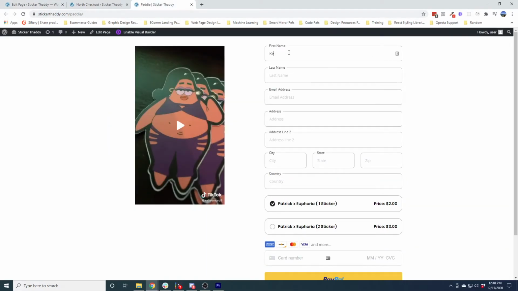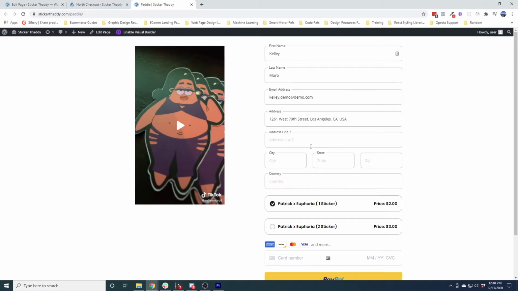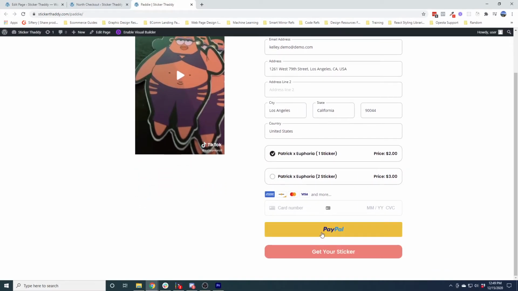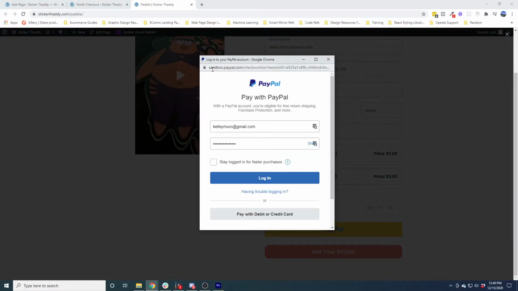this. So I'm going to type in some information. I'll just put whatever address pops up, and then I can go to PayPal right here. Then the PayPal window will appear, and you'll see it says sandbox.paypal.com. So what I can do now is in that accounts area, I can copy that information. So this is my Sandbox accounts, and it generated me a fake email address and a fake password.